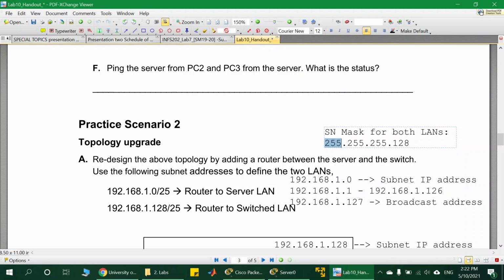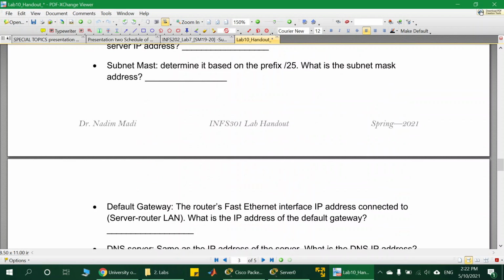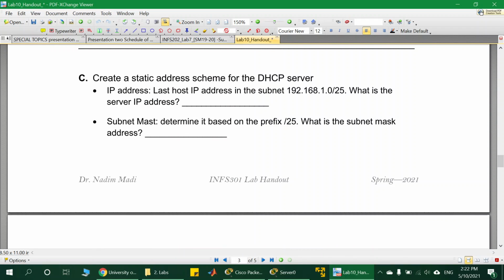Converting them from binary to decimal will give us 255, another 255, and another 255 for the third octet. Then in the fourth octet, only the leftmost bit is 1, and the rest of them are 0. So the value of the leftmost bit in the fourth octet is 128, converting it into decimal. So there we are, you already know how to identify the subnet mask.